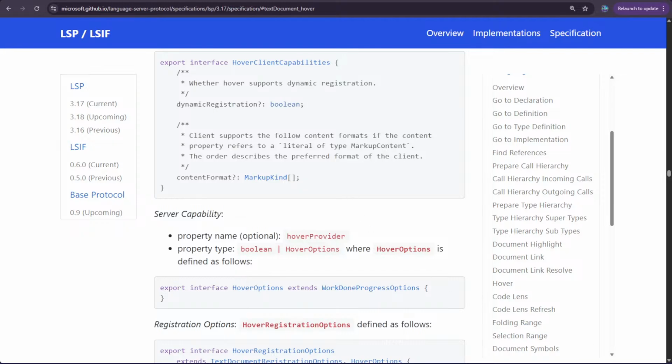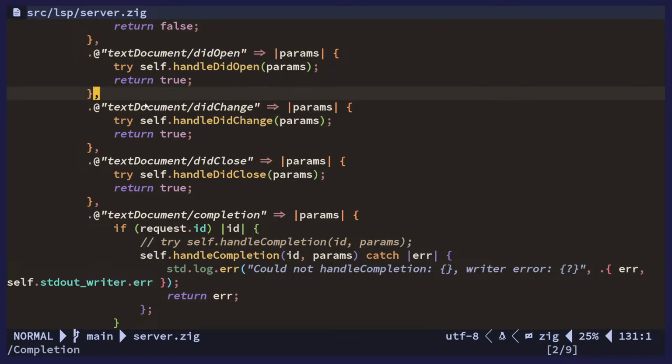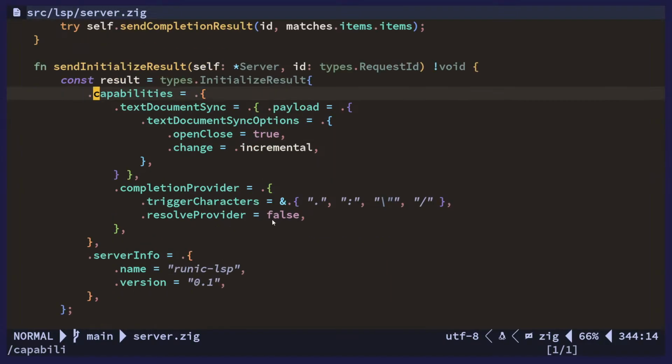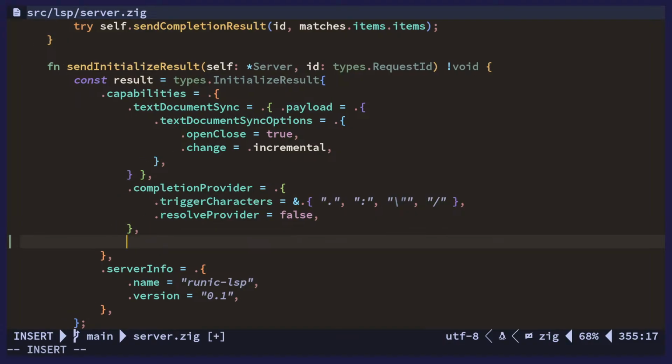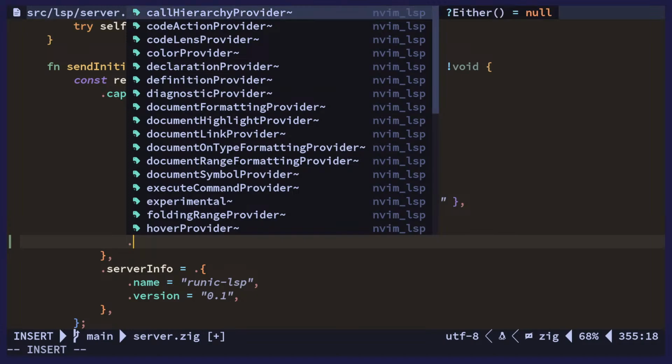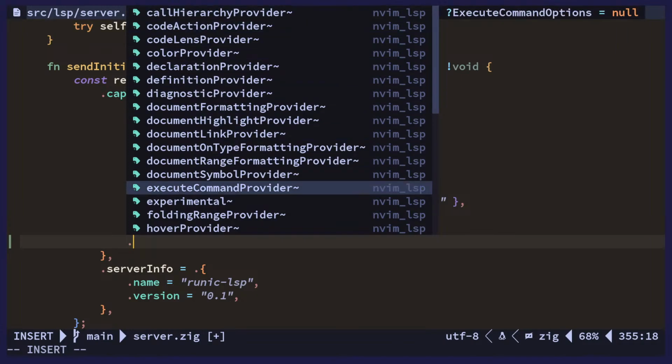I can show you here. I made this type in Zig, the capabilities here. So it's fully Zig typed. And here we have all these things defined. We have completion provider, and you can add a bunch of things in here. If you're making your own LSP, I would recommend having this here.